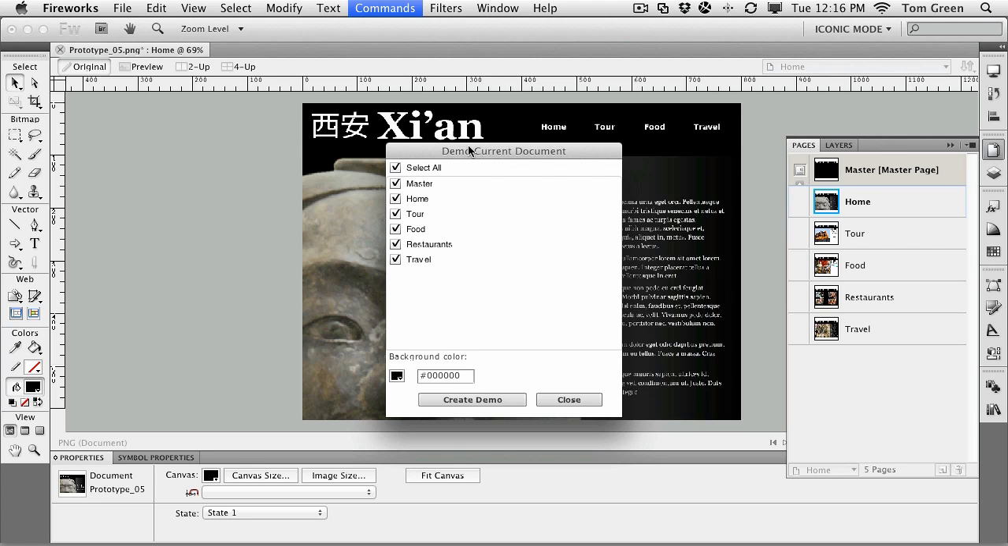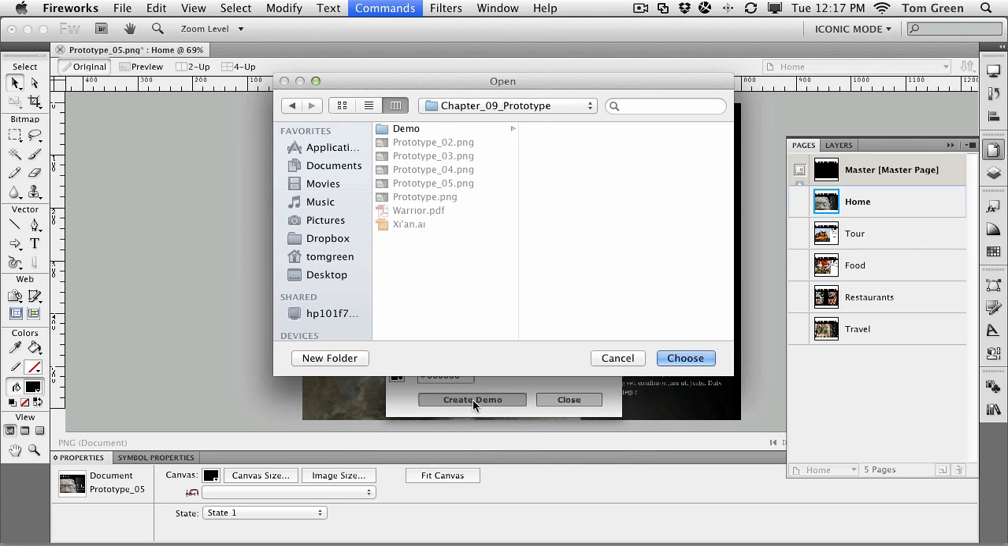Now, the one page we don't want to put in there is the master page. That's treated as a separate page. The master page will appear on all the other pages, so we don't have to worry about that. We're going to keep the background color at black, and that'll show up in a web page. You'll see that it'll be the background color. And all you do to do it is you click the Create Demo.